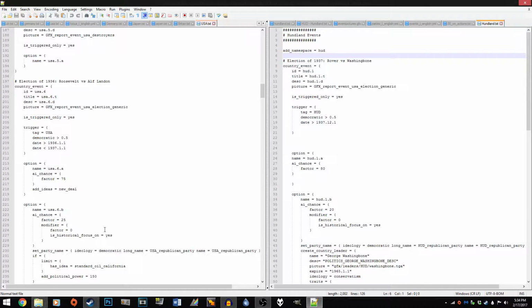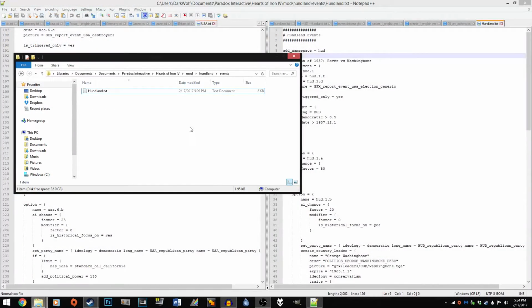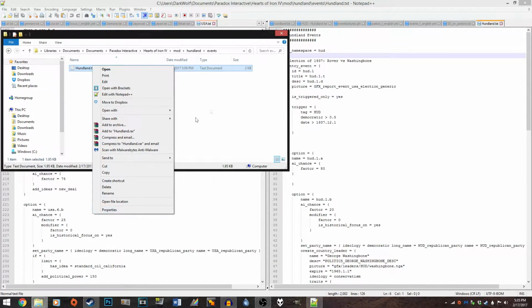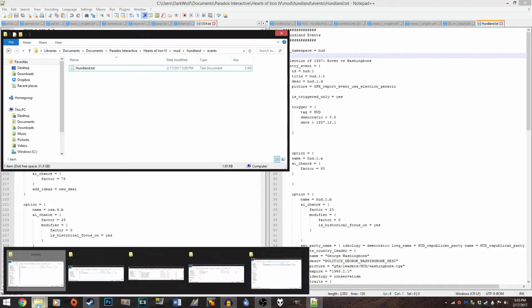Now you're going to want to create some files for this. So you want to go into your mod folder, of course. We're working with Hundland today, which is my little mod I created. So go to your mod, events, and then create a simple text document with your name on it. And it's got to be a certain format. It's got to be UTF-8 BOM. I forget what the BOM stands for, but it's got to be that file type. It's very simple, just hit save and save it as that.